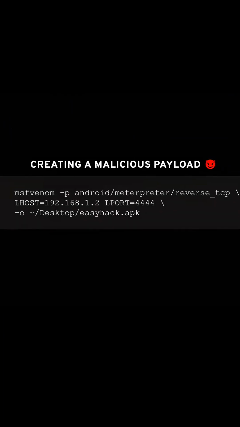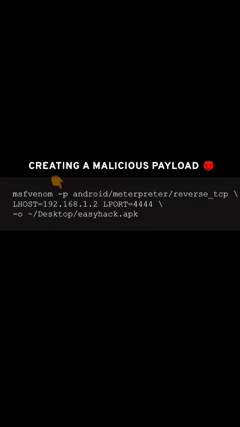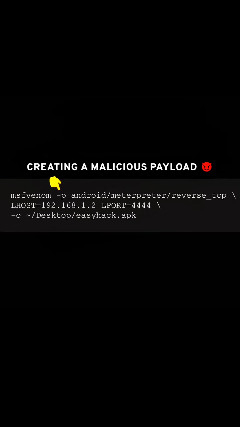Here's what it looks like. First, generate the payload by running something like this. The -p tells it the payload, in this case, a reverse TCP shell for Android. LHOST is your IP, so the payload knows where to phone home, and LPORT is the port you're listening on. Then it spits out your malicious APK.